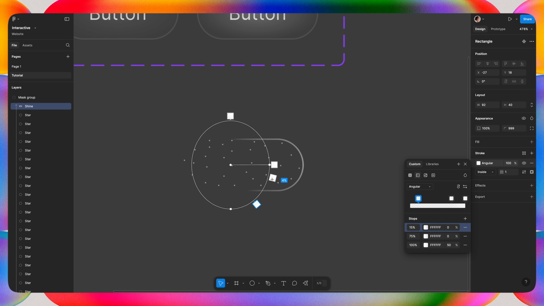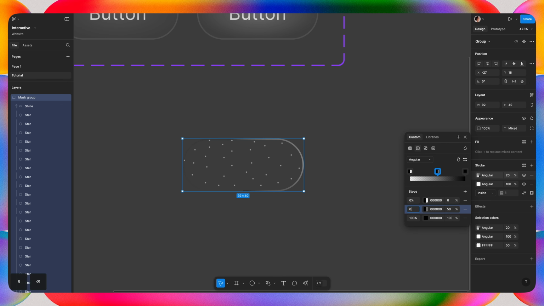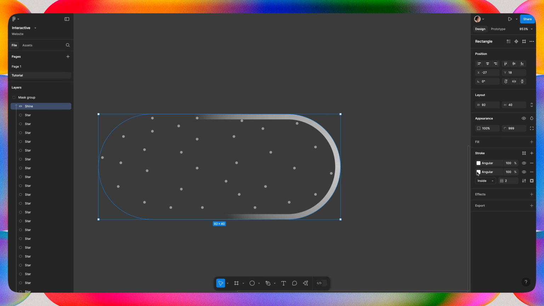Next, I'm gonna move our angular gradient to create a side shadow. On top of that, we're gonna add an exact angular gradient to make the side shadow even deeper. So that was 0, 75% and 100%, color white, and opacity 0, 0, 50%.